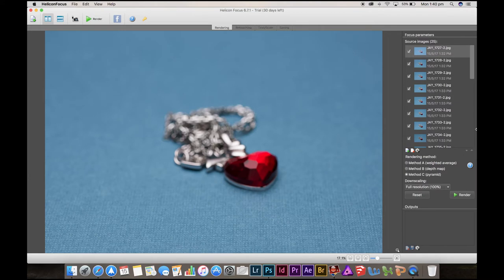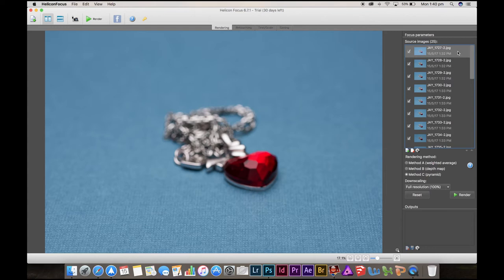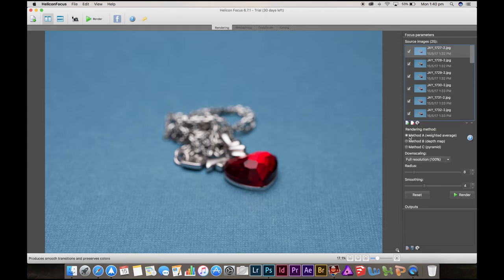We've got 25 shots imported, starting with the first one. Okay, really all we need to do, there's three methods here. We might just stick with method A, weighted average. If we just hit render up there, this will do its job.